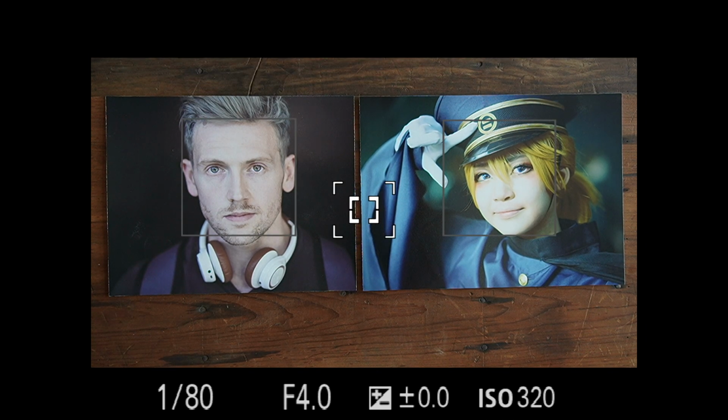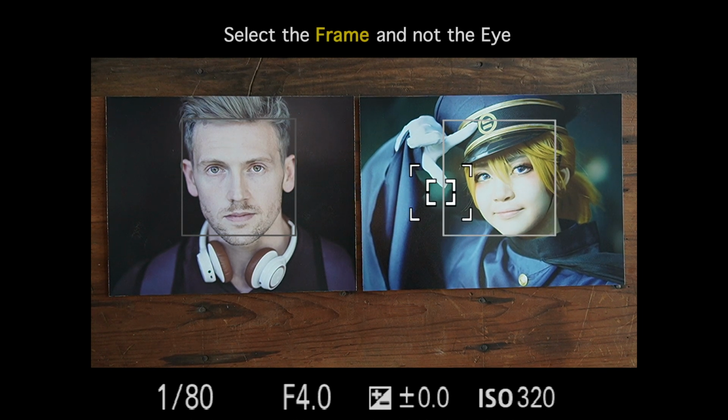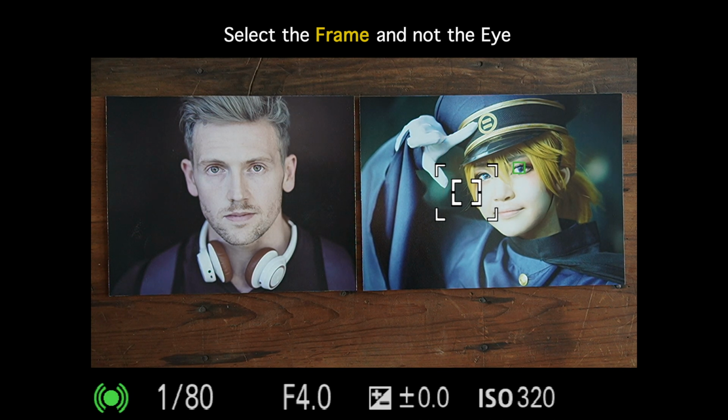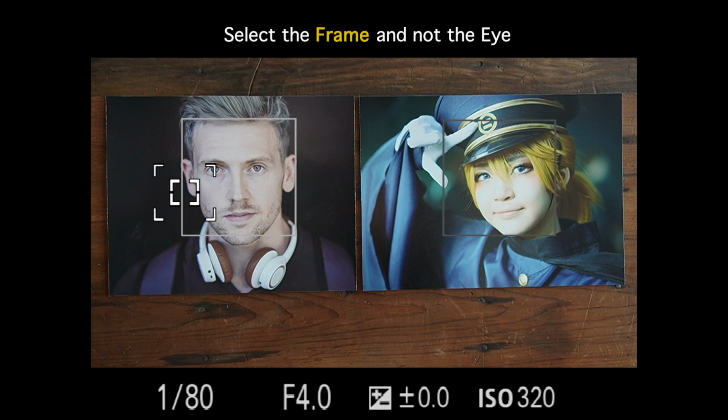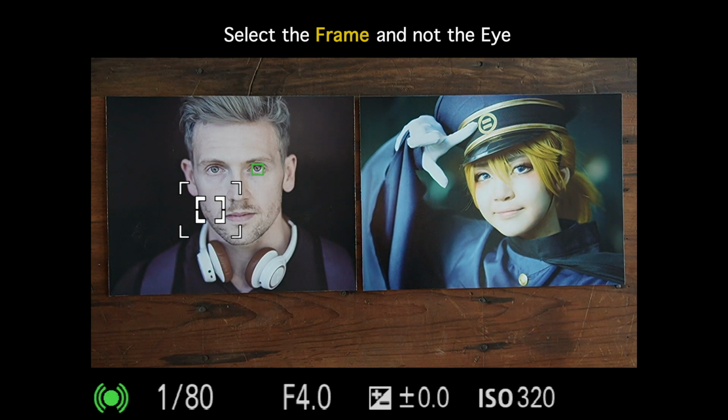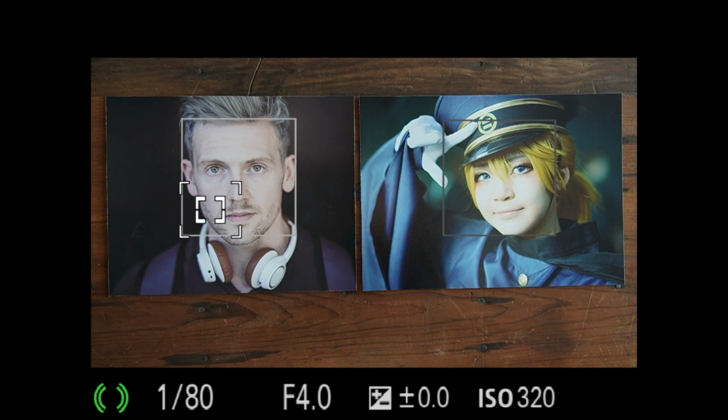Here I'm using expand flexible spot. Now if I move that inside of that face, you'll see it's lit up with that white face display, and now it'll select the eye in that face. Alternatively, I can move over to anywhere near inside that face display. Again, it'll pick up that eye. This spot AF does not need to be over the eye itself. It just needs to be inside of that face display box there.